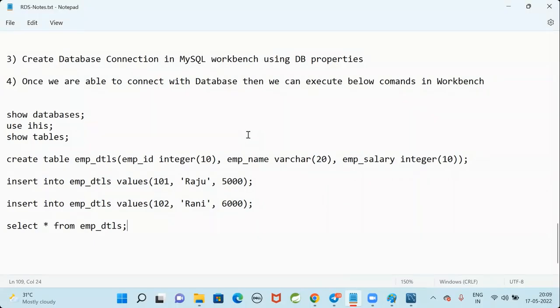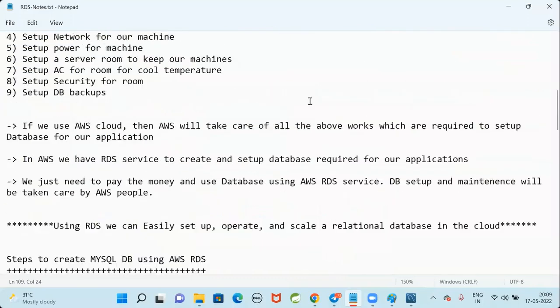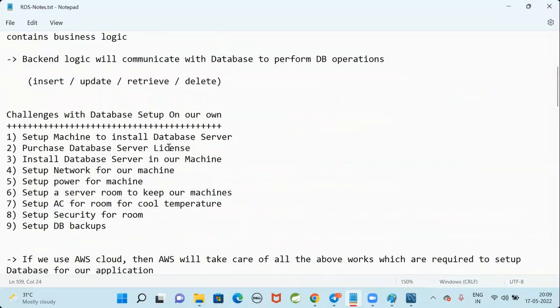Now tell me, do I need to bother about purchasing the database license? Do I need to install the database server? Do I need to set up a network? Do I need to set up power for the database? Do I need to take a separate room? Do I need to take care of the backup? Who will take care of all these things, guys? AWS will take care of all these things. We just need to pay the money.